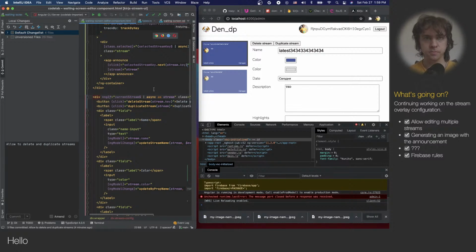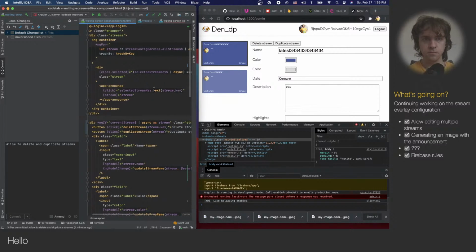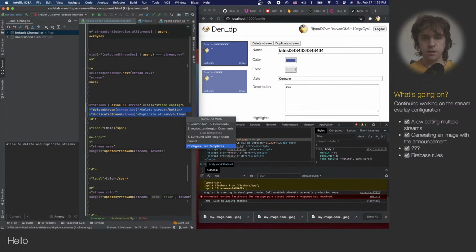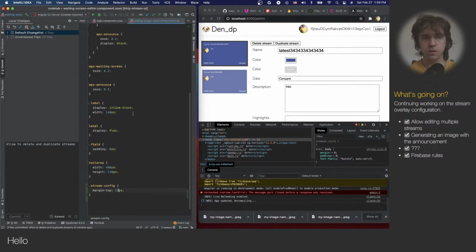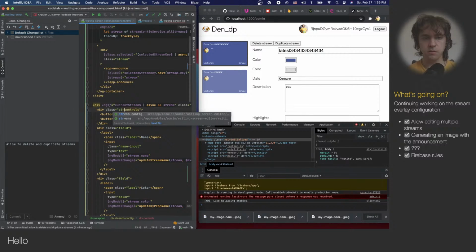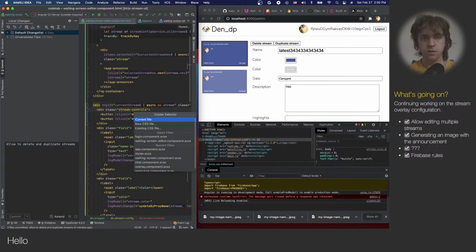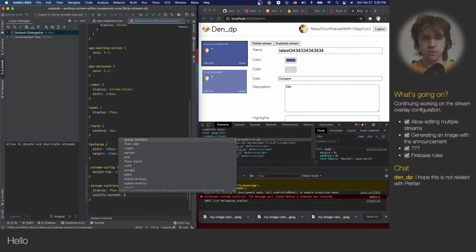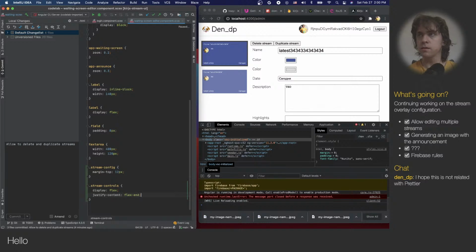Oh no, it's frozen. So I take those buttons and I wrap them in just a div with a class name of controls, maybe controls, and then for controls I can call it stream controls. Oh, display flex, justify content flex, and I hope this is not related to Prettier.